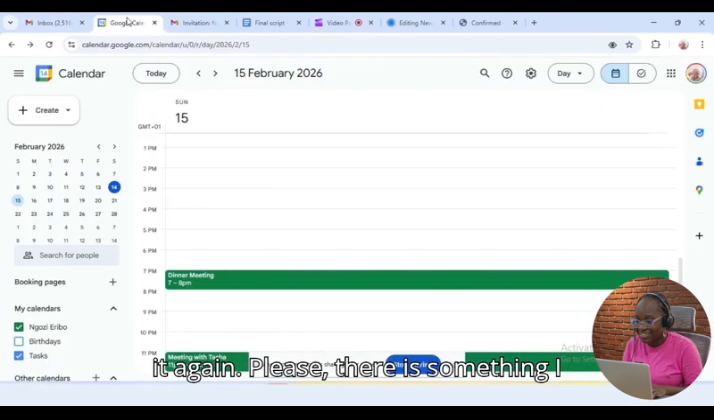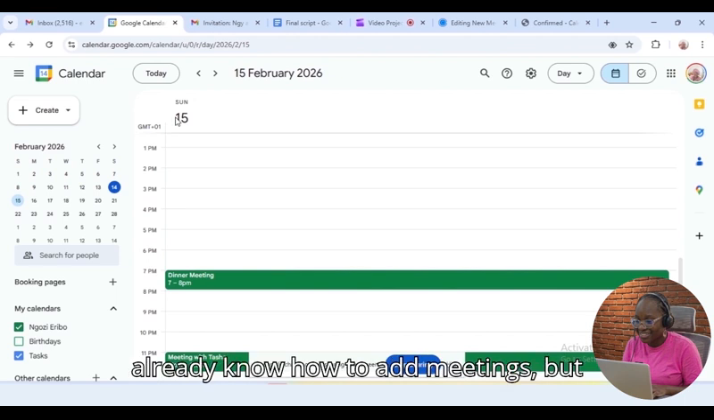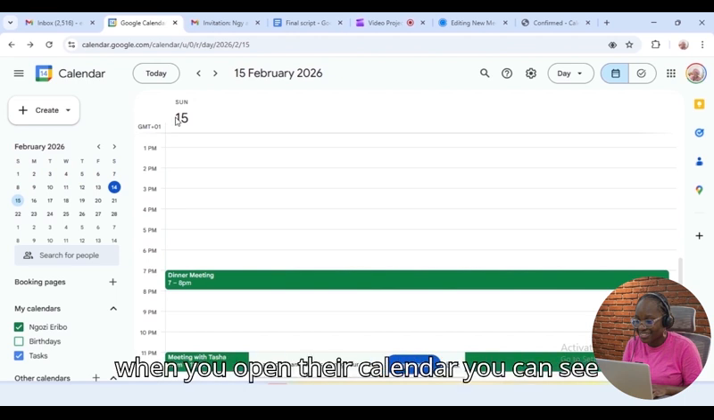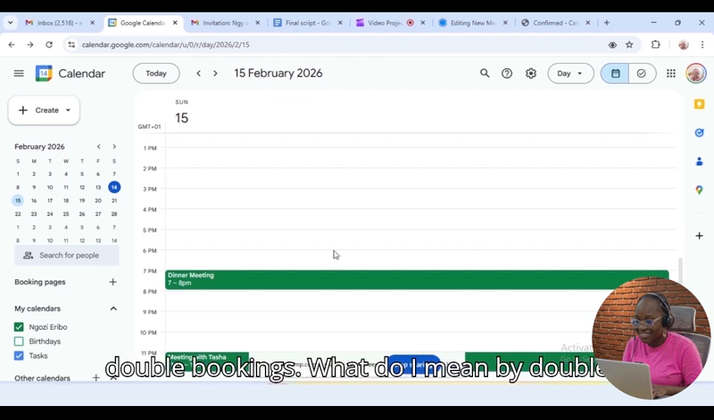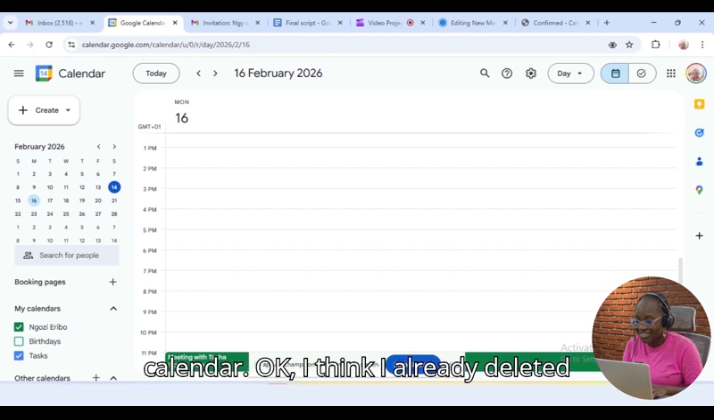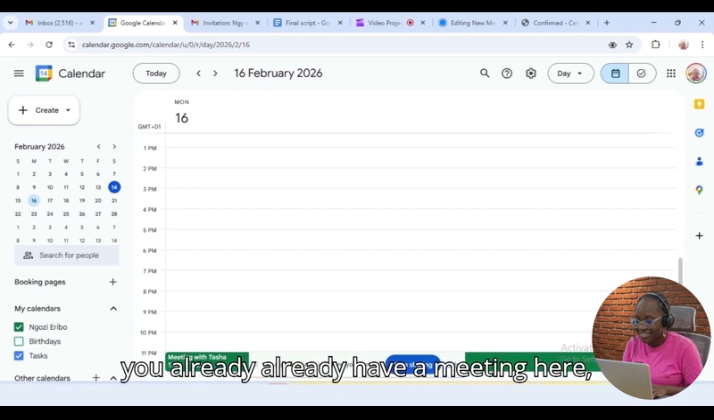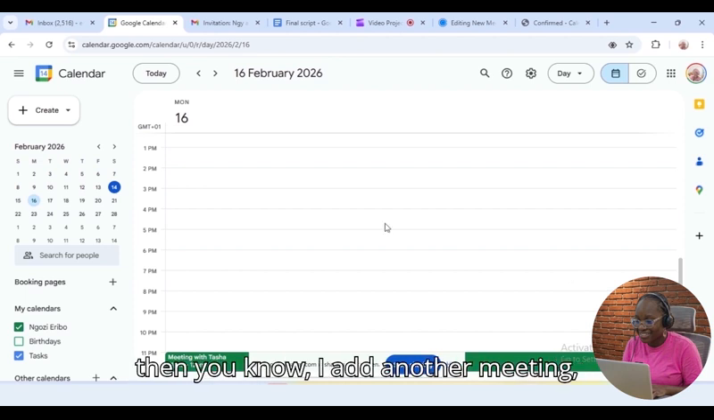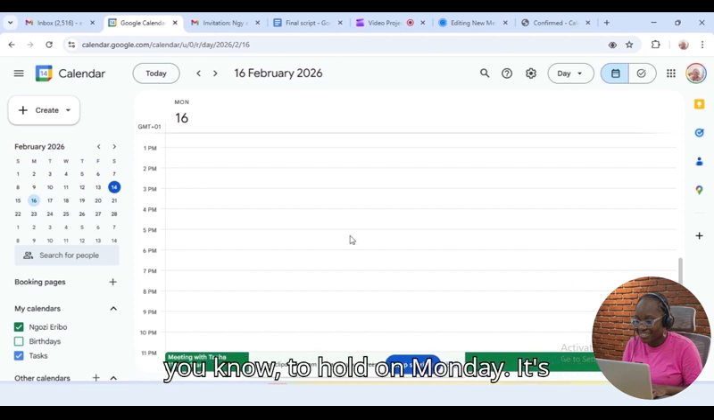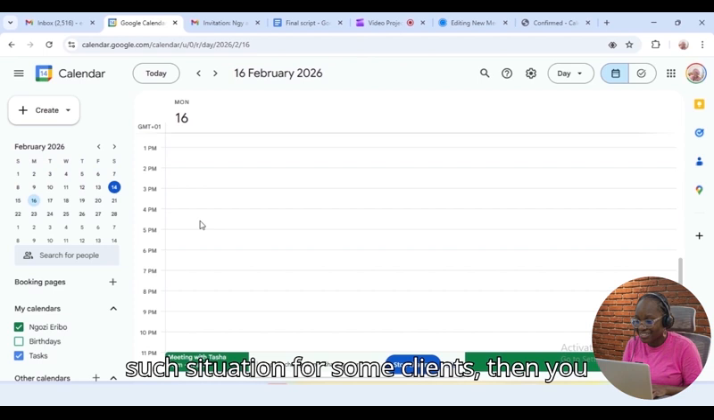Please, there's something I want you to have in mind. Most clients already know how to add meetings, but when you open their calendar, you can see double bookings. What do I mean by double bookings? Let me go to my Monday calendar. You can have a situation where meetings are colliding. Like if I already have a meeting here, then I add another meeting on Monday, it's conflicting. You can have such a situation for some clients.